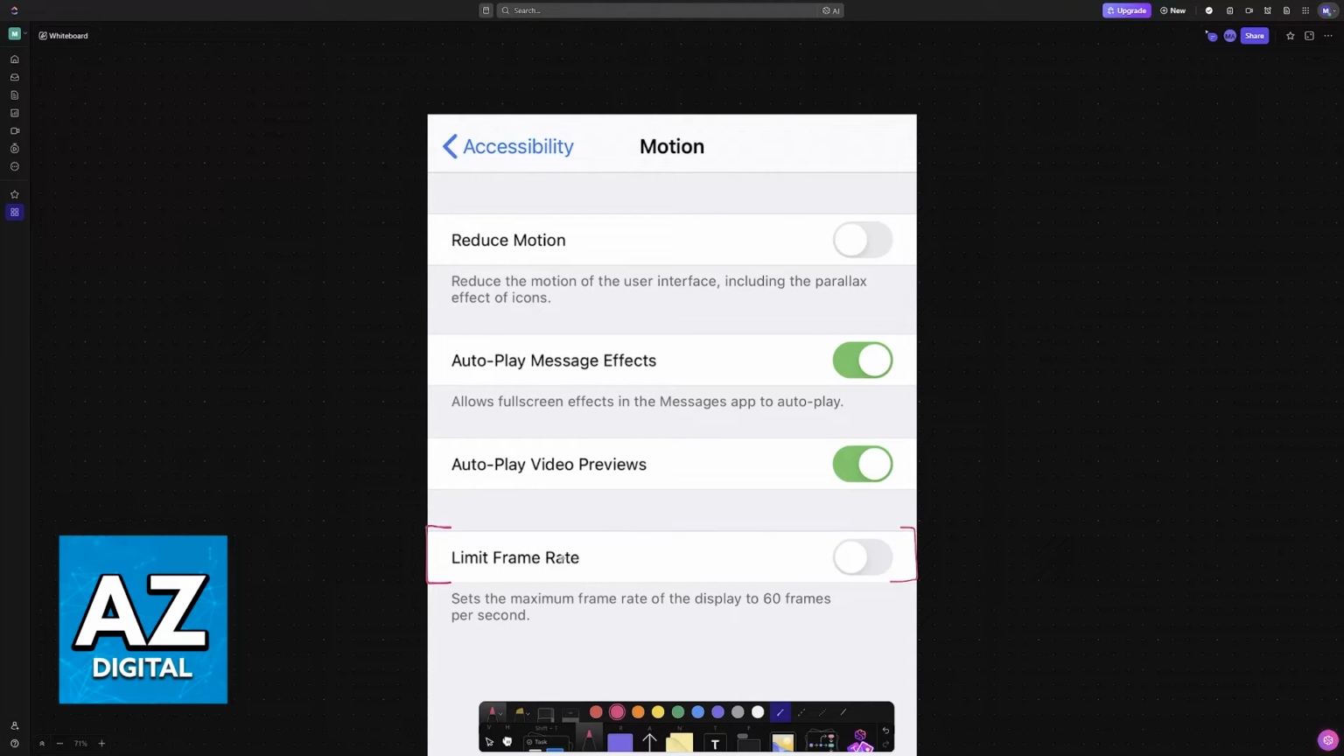The option is going to be limit frame rate. Of course, like I mentioned, this is going to be the same thing as refresh rate, so don't worry, even if it says frame rate. So basically, if this option is on, you will lock the refresh rate to 60. So if you prefer lower refresh rates because it gives you discomfort when you are using high refresh rates, all that you have to do is enable this and you will be locked to 60.